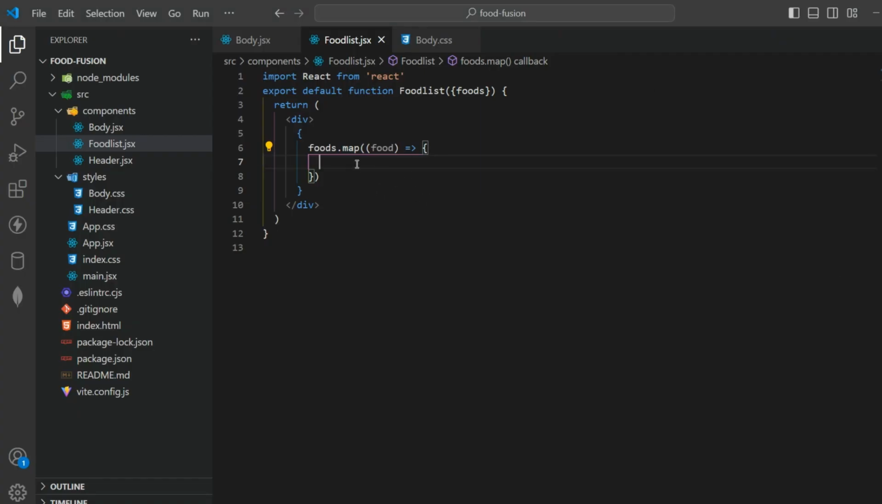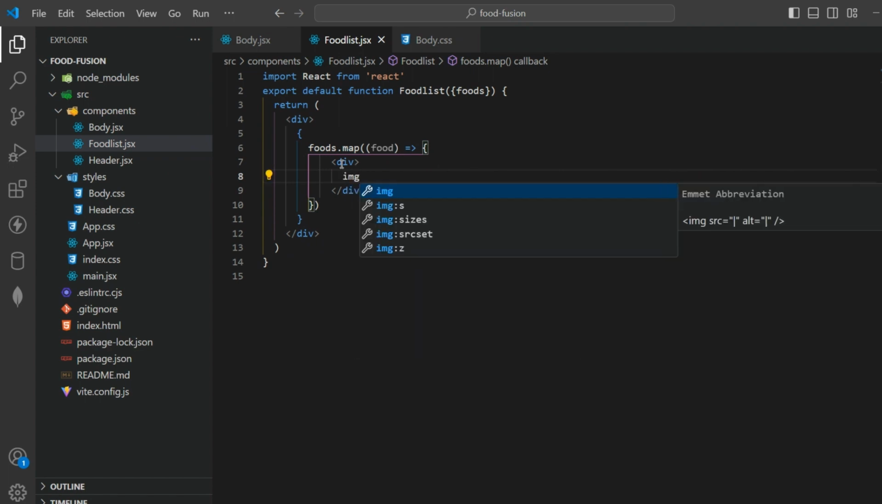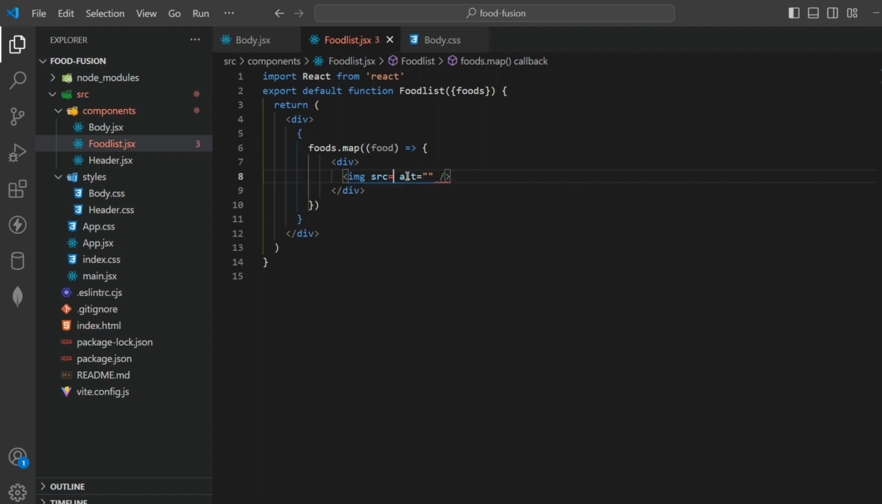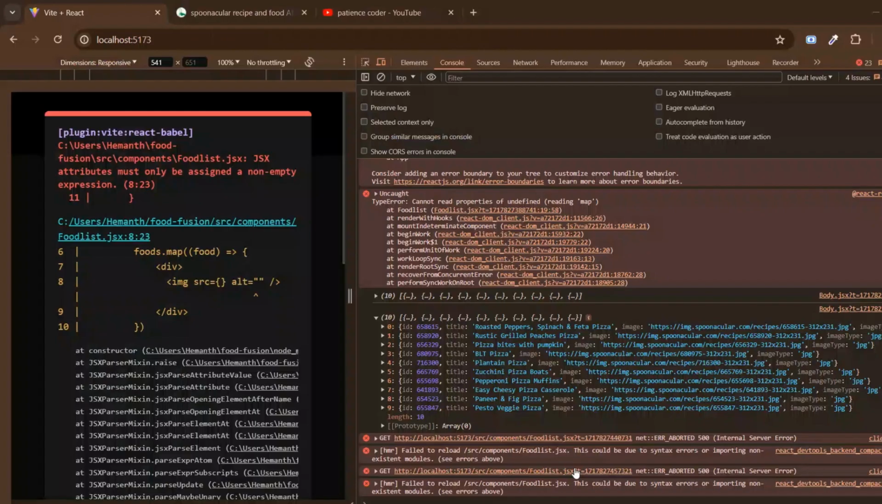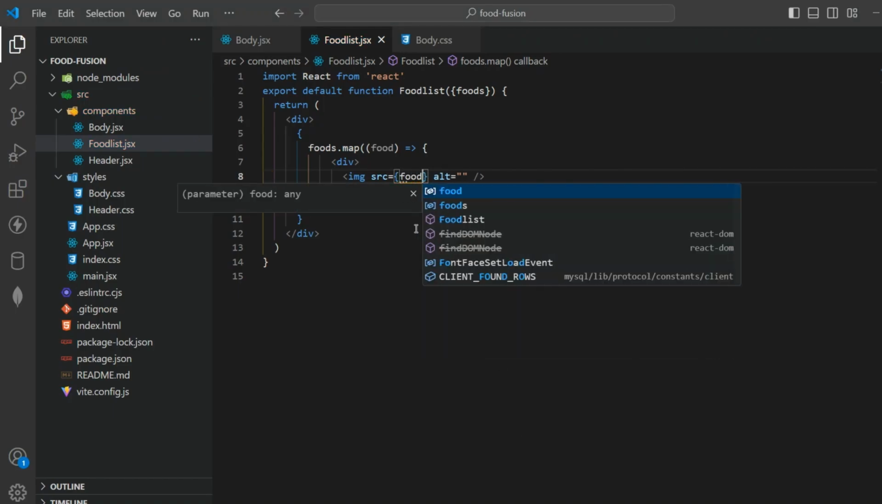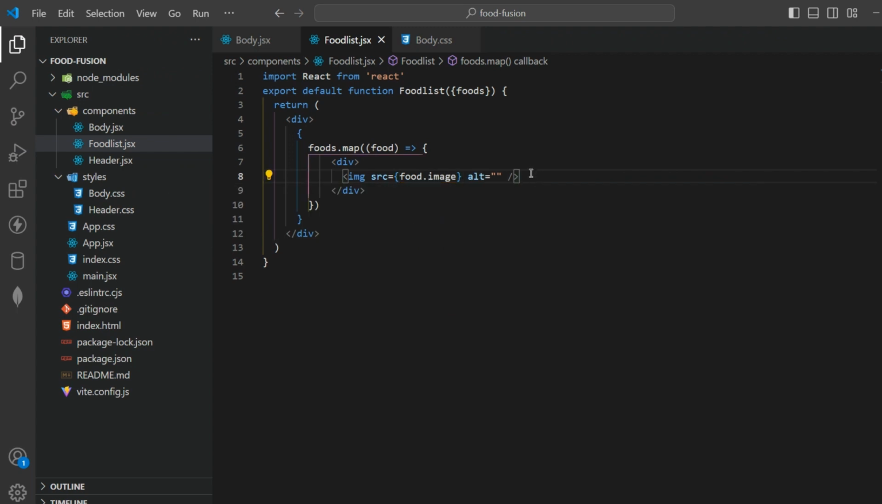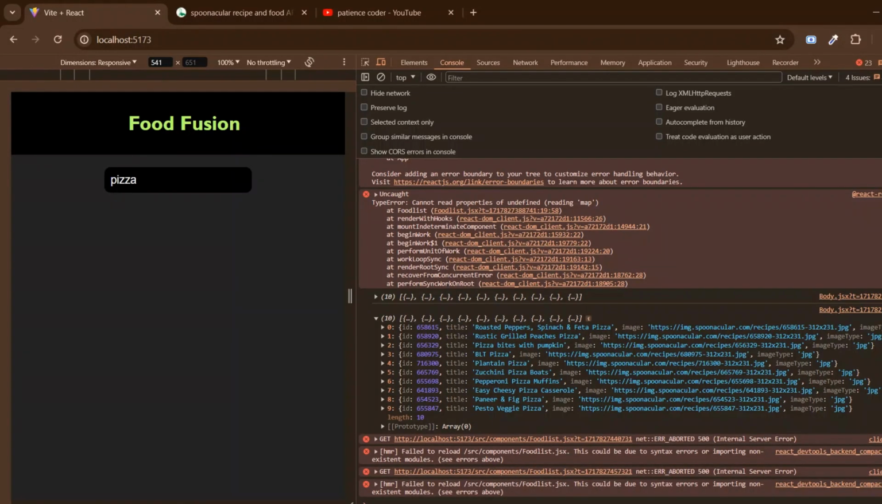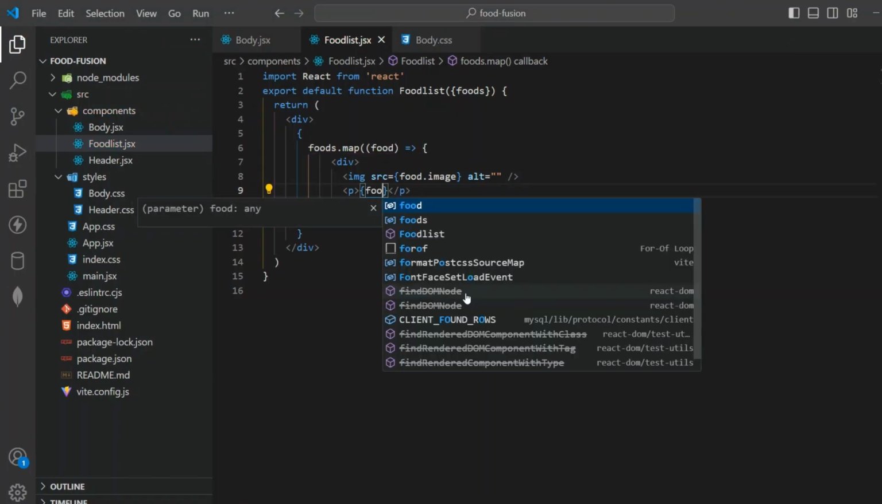After that, I'm going to use a div tag because we are going to get title and image. Inside this div tag I'm going to use an image tag, because in order to display images we have to use the image tag, right? After that, inside the source attribute, I'm going to give this property because the image is stored inside this image property. So here you can simply use food.image, and after that I'm going to add a p tag, and inside this we are going to display the title, which is inside this title property. So here we have to give food.title.